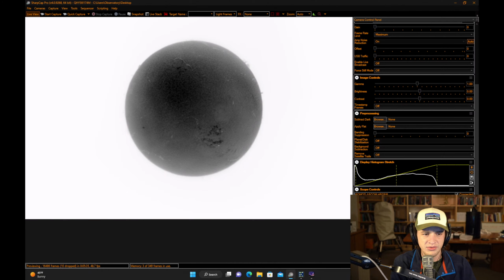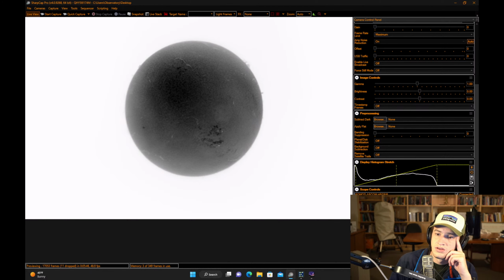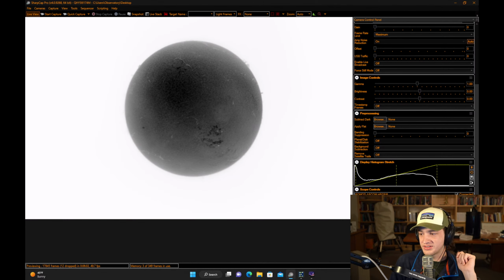How to take solar flats with dual etalons, maybe. But anyways, this is a big problem, and we got to get it dialed in. Obviously, it's not a problem that we fixed today.